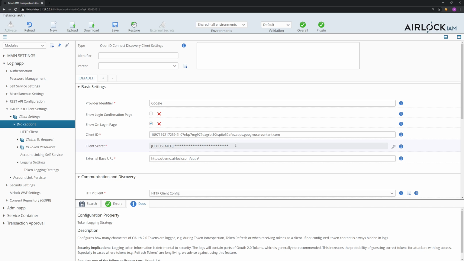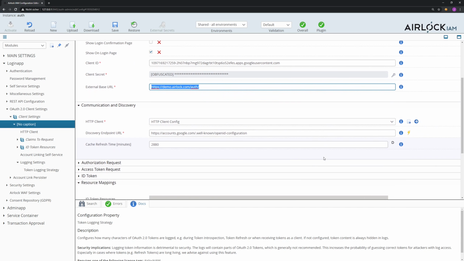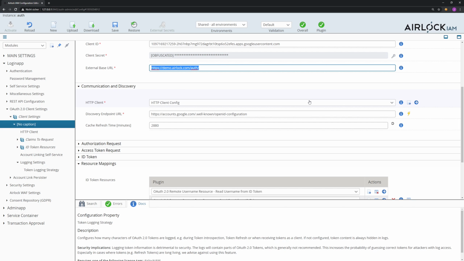Then we need an external base URL. This is the address where the OpenID provider Google will redirect the user after successful authentication, communication and discovery. Since Google provides a discovery URL, we can set it here. Airlock IAM will then obtain the configuration of the OpenID provider from this address.